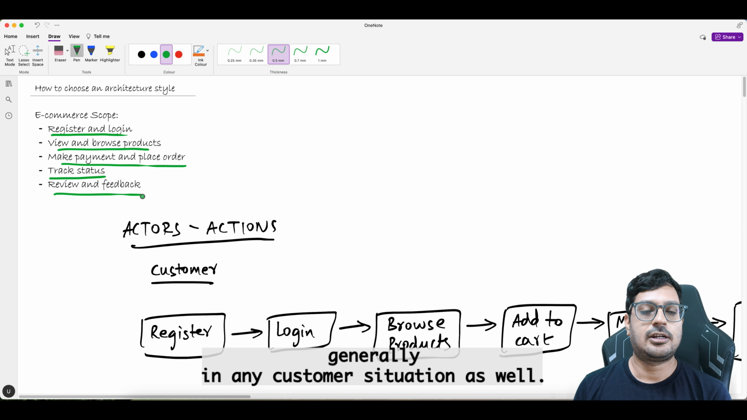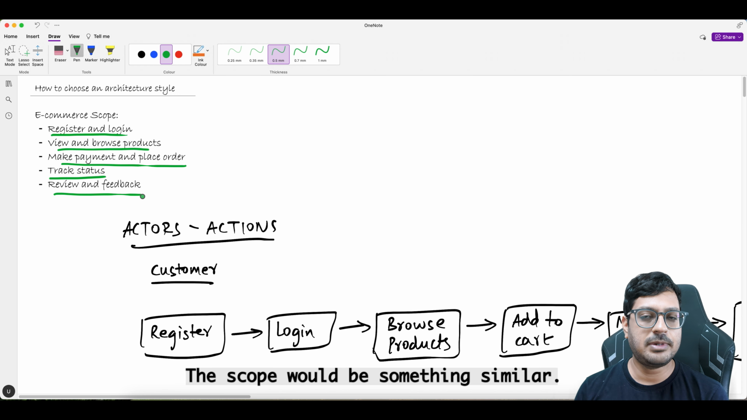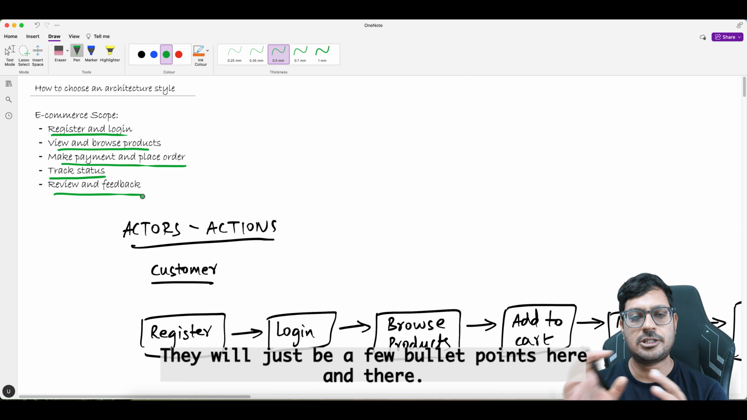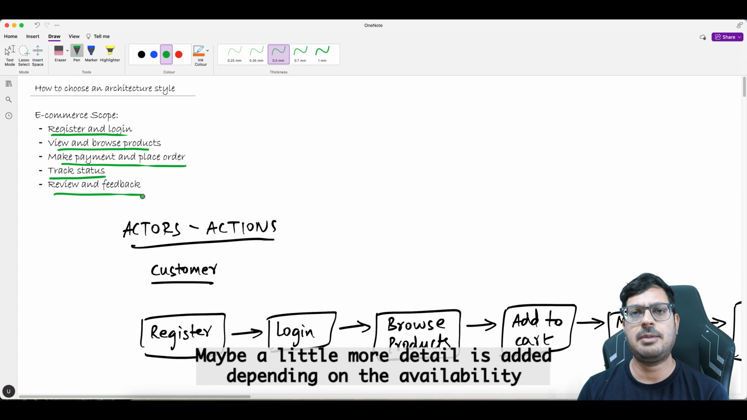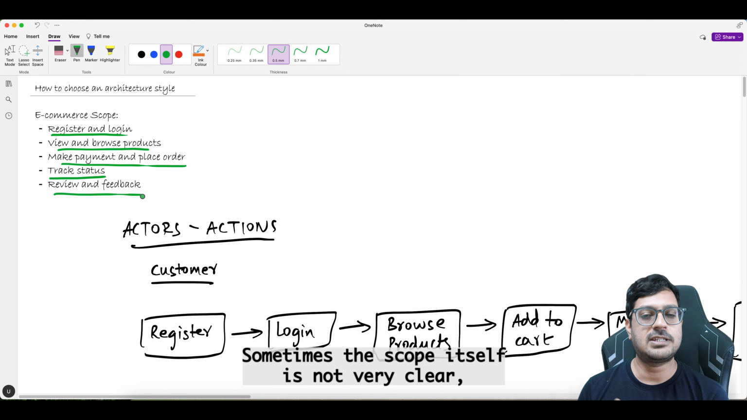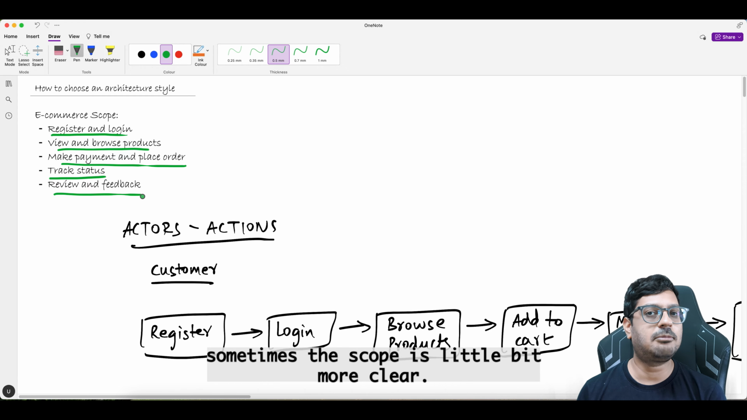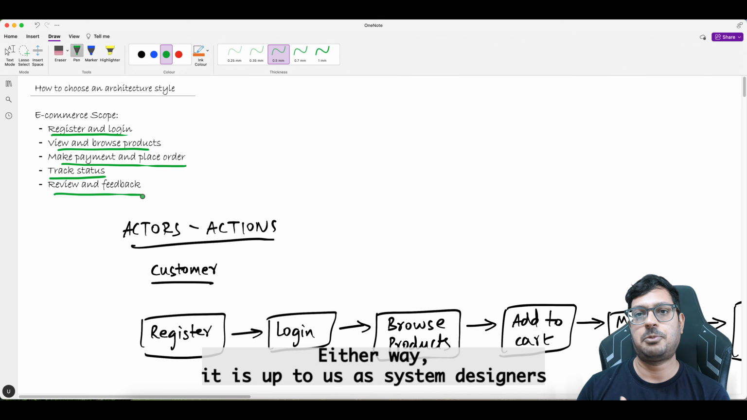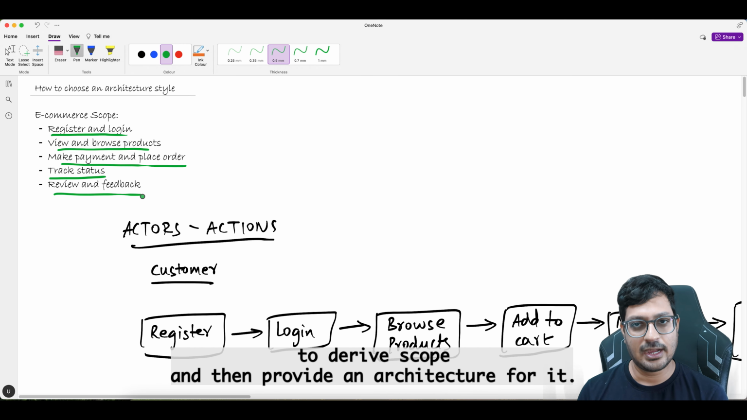Generally, in any customer situation as well, the scope would be something similar. There will just be a few bullet points here and there. Maybe a little more detail is added depending on the availability of the customer and the availability of the product scope itself, right? Sometimes the scope itself is not very clear. Sometimes the scope is a little bit more clear. Either way, it is up to us as system designers to derive a scope and then provide an architecture for it.